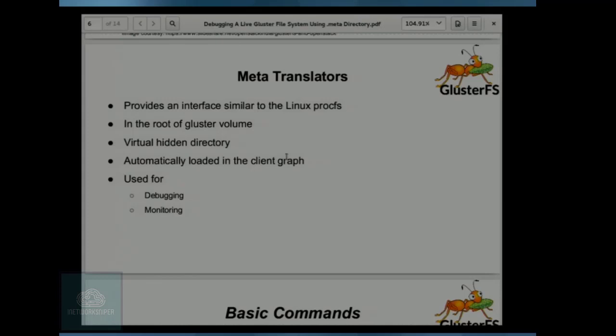So it's very similar to Linux procfs. You might already know about Linux procfs. It gives kernel-level memory information and process-wise information like the open FDs, all this information for the kernel, for a Linux operating system.